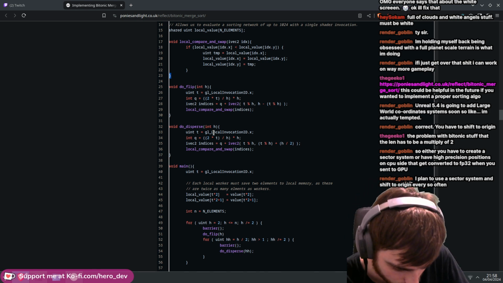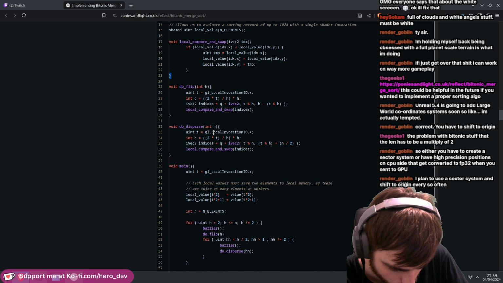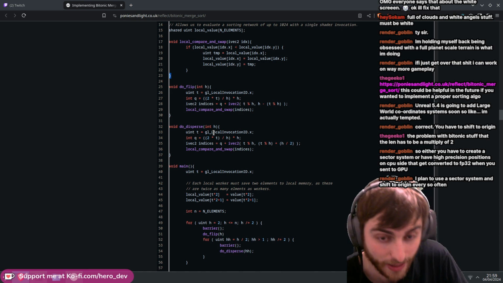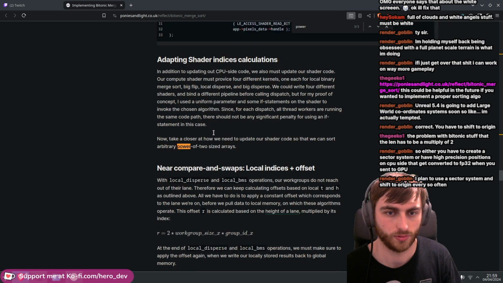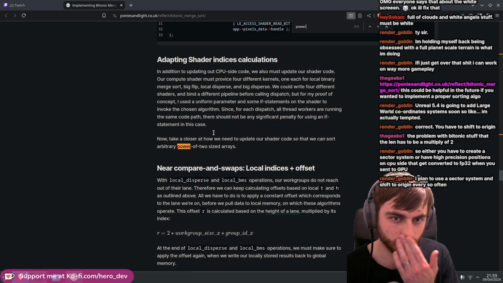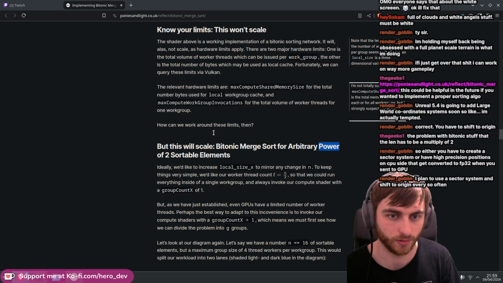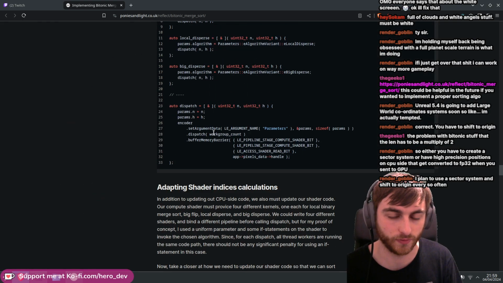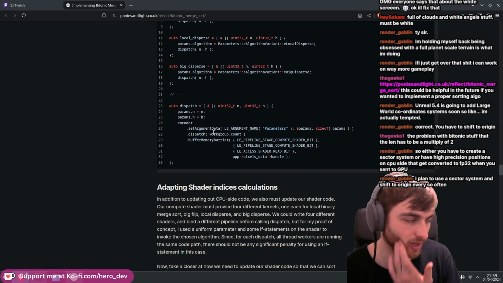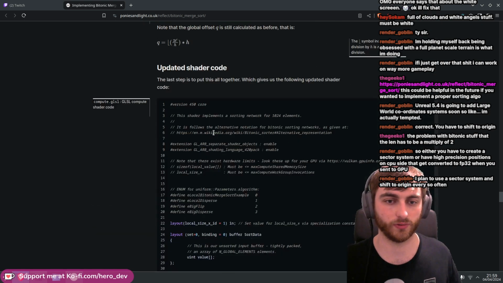The problem with bitonic stuff is that the length has to be a multiple of. I don't think it's a multiple. I think it's actually a power of 2. Yeah, it's a power of 2. Still though, I see what you're saying. That's the only problem with it. Luckily, ours is going to be a power of 2 anyway. We will have invalid data then being shifted around.